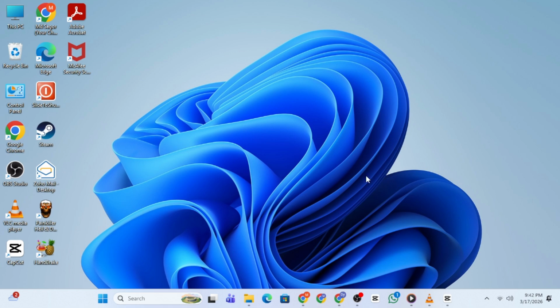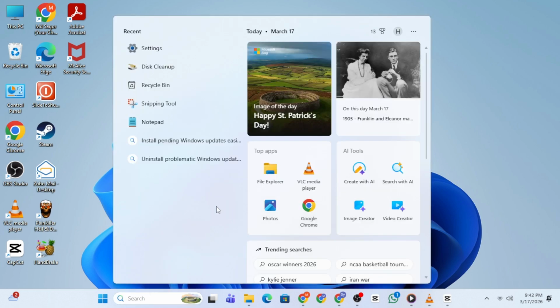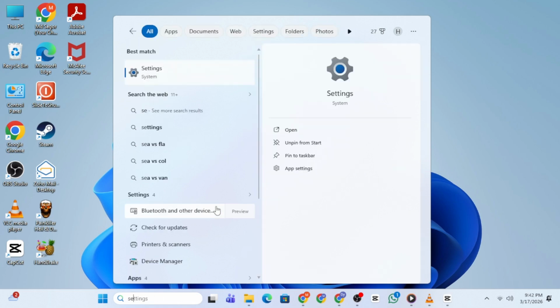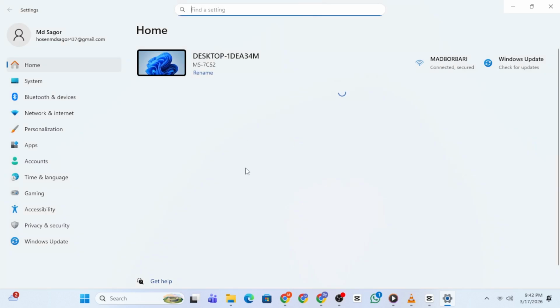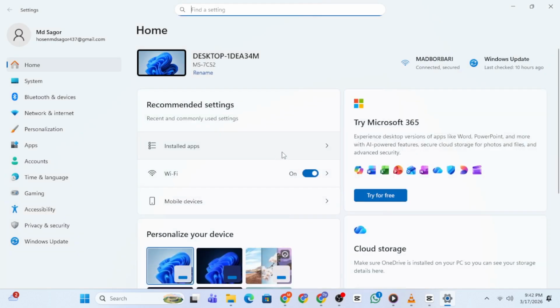First, press the Windows key on your keyboard to open the Start menu. The Start menu allows you to quickly search for applications and system settings. Next, type Settings in the search bar and click on the Settings app when it appears in the results. This will open the main Windows Settings panel where you can manage your system configuration.